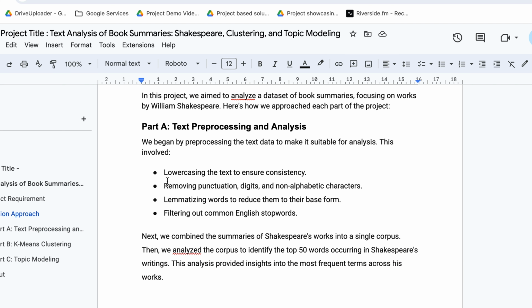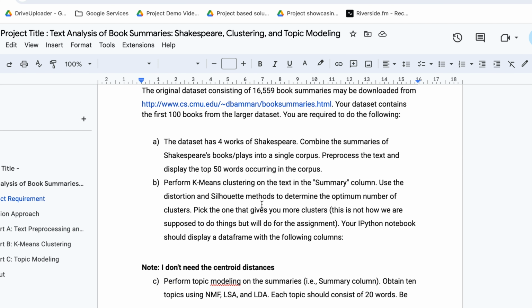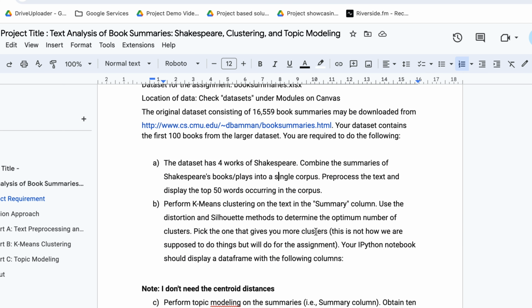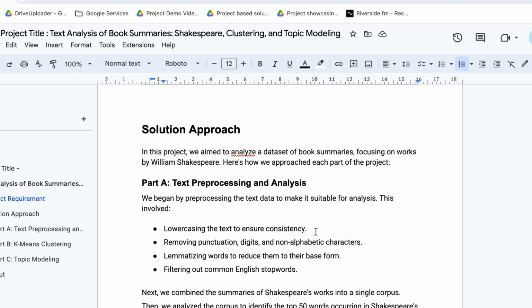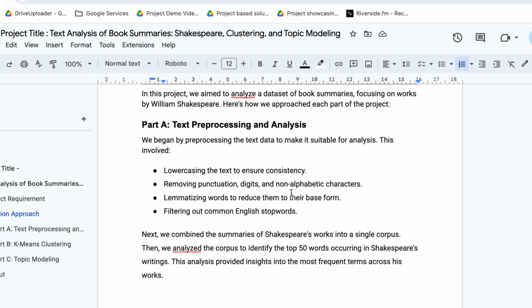So after doing this, this task is basically this one, right? We have to perform this task. Every book and play we have to combine into a single corpus. Single corpus means a single dataset, or one database, we can say. But corpus is the more standard word in terms of text analysis.